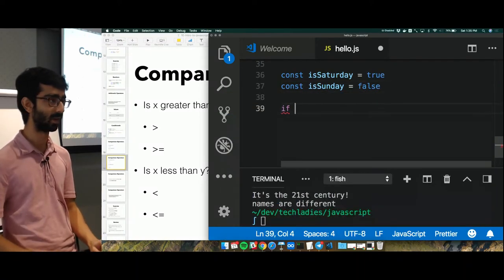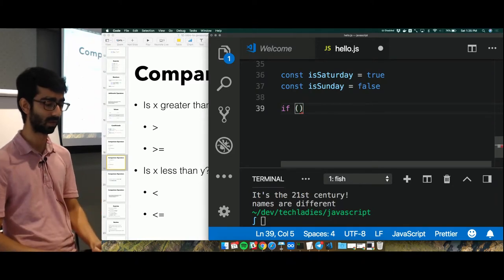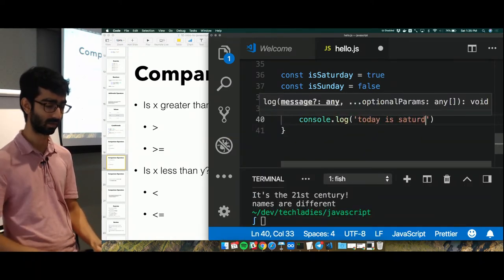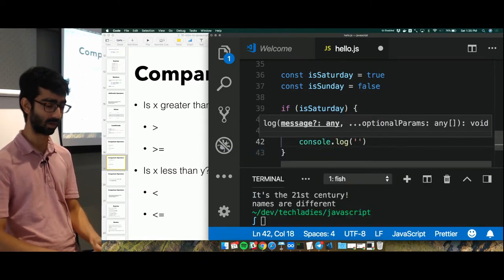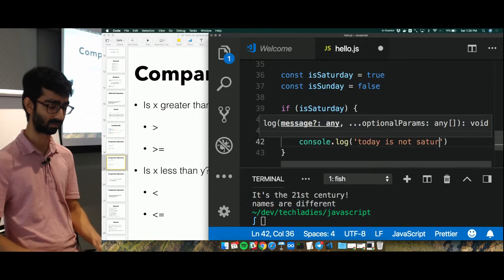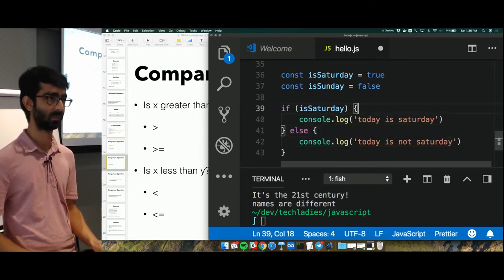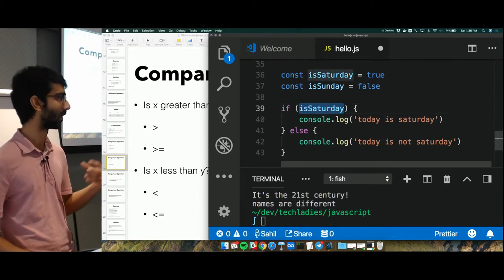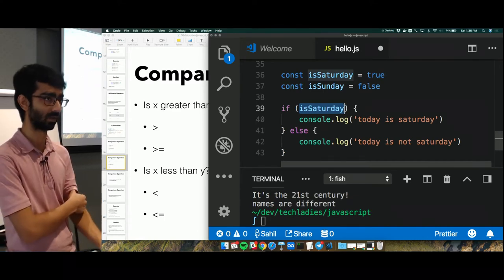And with Booleans, in an if condition, you don't need to compare them with anything. You can just say if isSaturday, console.log, today is Saturday, else console.log, today is not Saturday. Right? So in the special case of a Boolean variable, you can just put that variable directly in the if condition, and you don't have to really compare it with anything else.